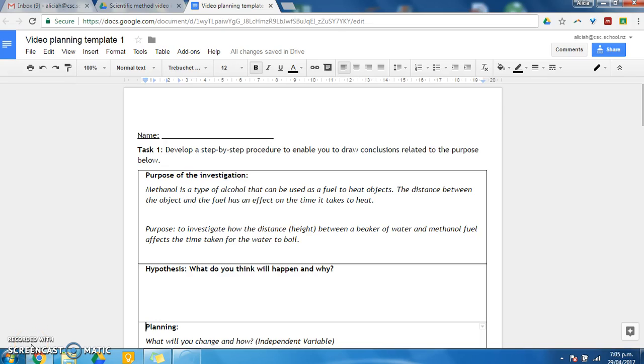In this video clip you will learn how to use page 1 or task 1 of the planning document for your report. So in task 1 the idea is that you're going to develop a step-by-step procedure or method that will then be used to carry out an investigation. Usually you'll be given the purpose of the investigation that you're going to carry out.